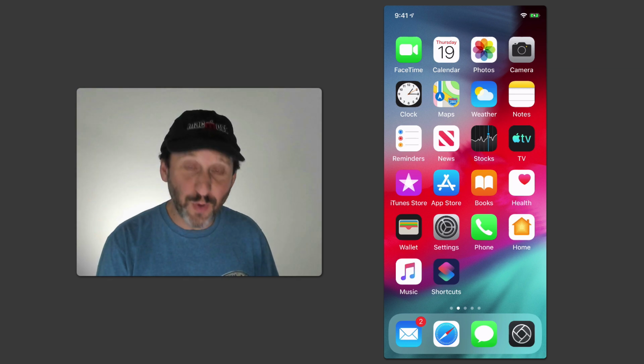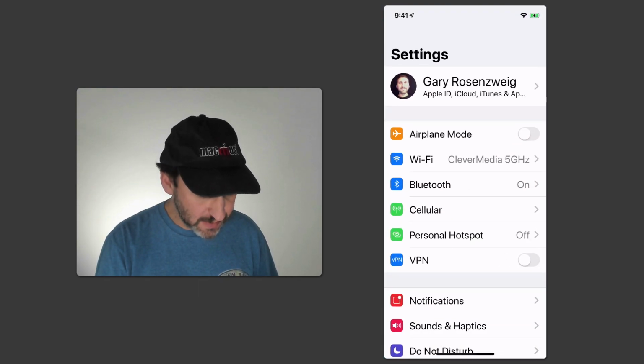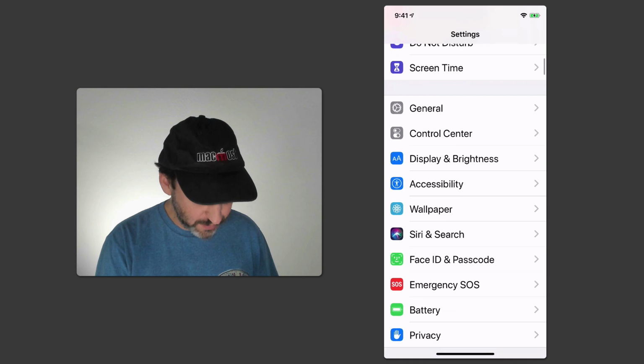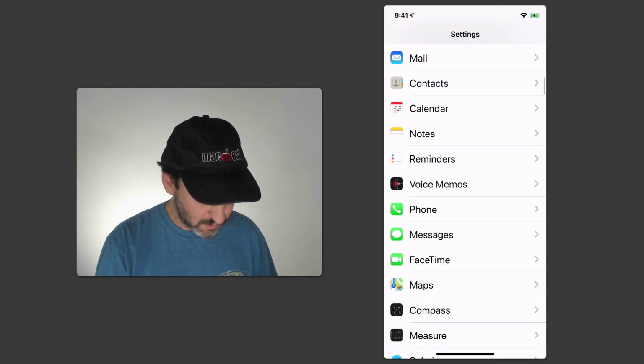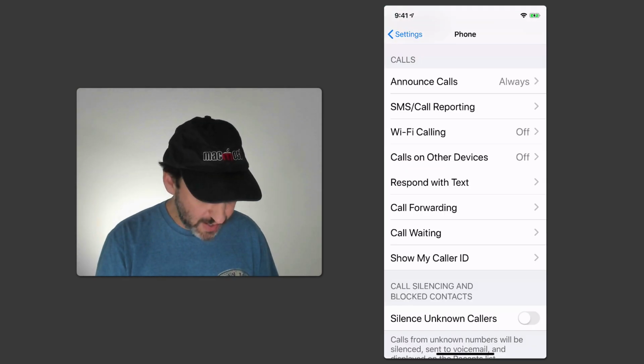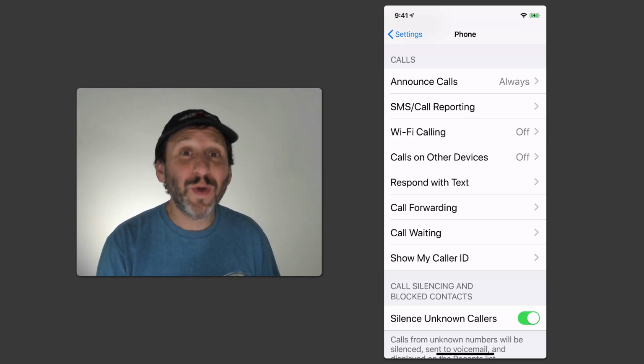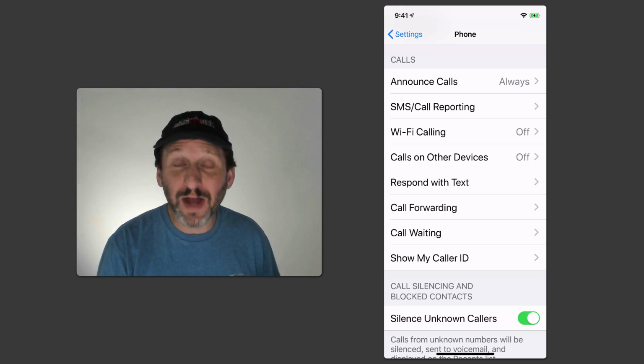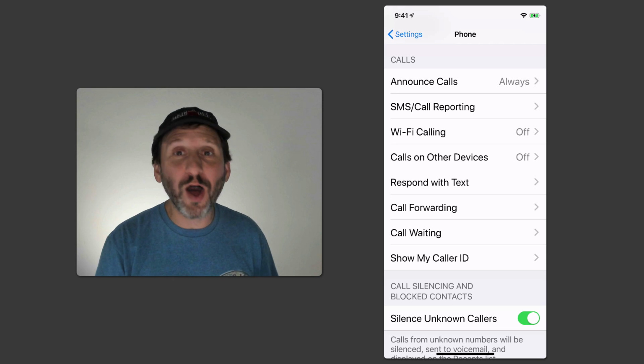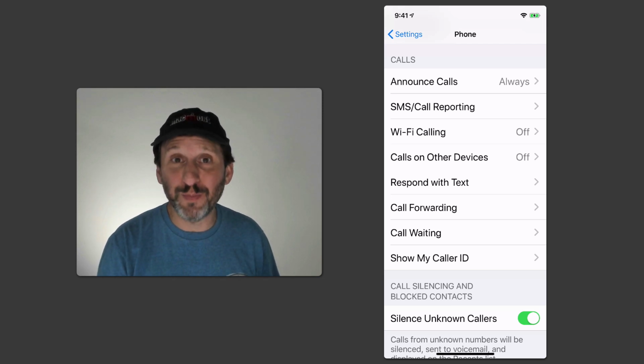And here's one last one in the settings. If you go to Settings and then go to Phone, you've got a new setting here for silence unknown callers. What happens then is if somebody calls you and they're not in your contacts list, you still get the call, but it's not going to ring. It's not going to bother you. This is a great way to deal with phone spam.